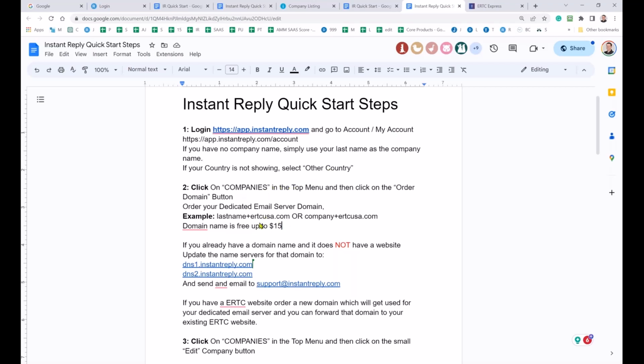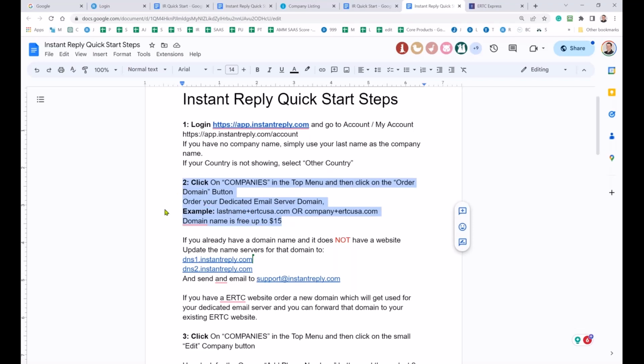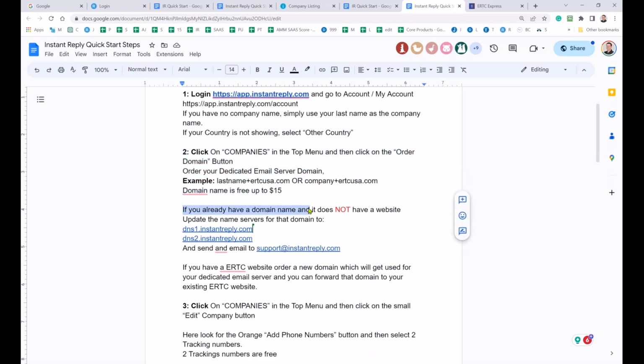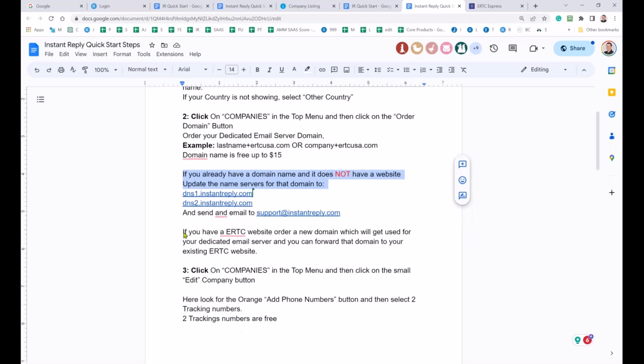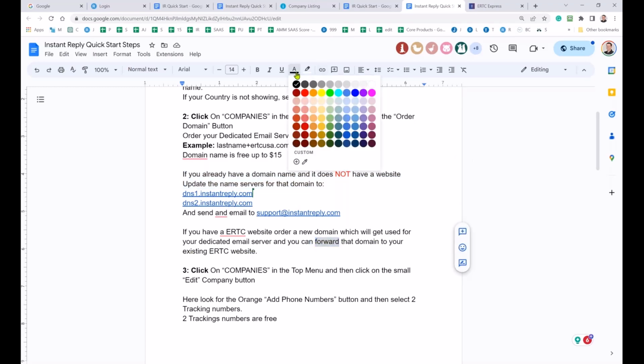Then you order the domain name. It is free for $15. Then I added the contact. If it does not have a website, update your name server. If you order a new domain name, I will get it for you. We just learned how to forward.